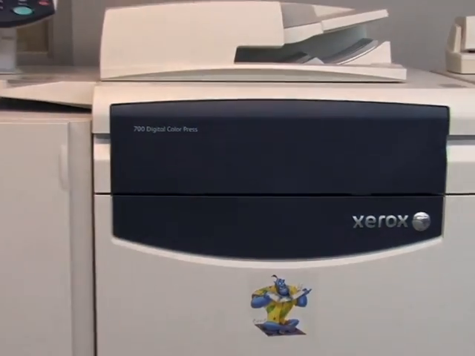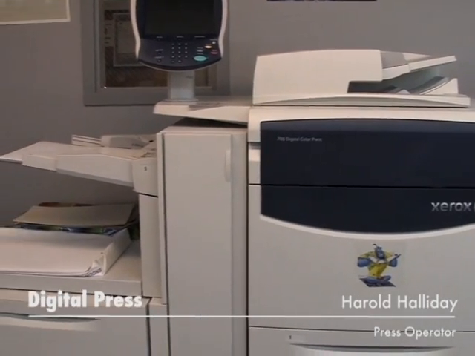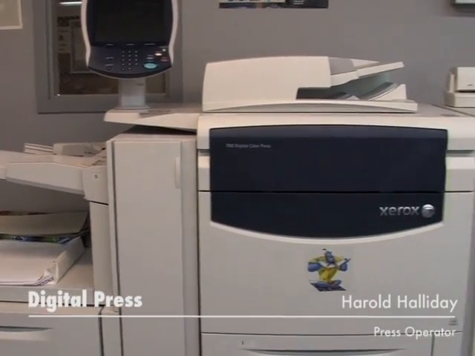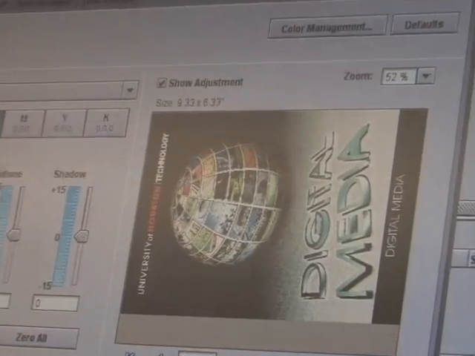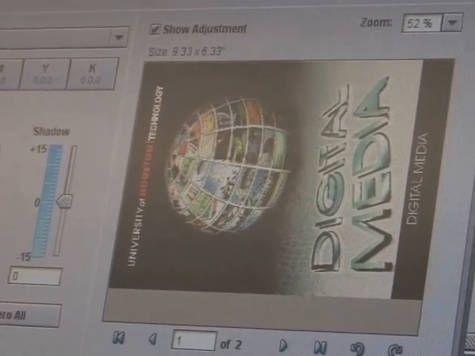Prints direct from file, send a PDF, and it prints fast, there's no make-ready time. First copy off the machine is sellable, low maintenance.